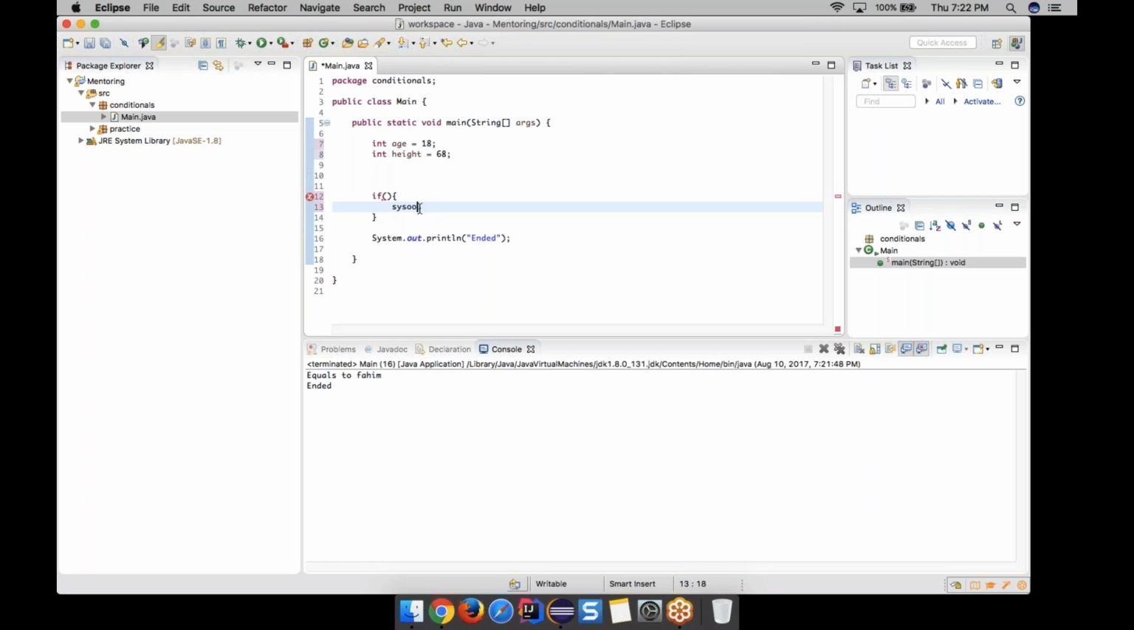So I wanted to print out you're old enough and tall enough to ride the roller coaster, right? So it would accept if you're above 16 years old and over 60 inches tall. Okay? So what should we put inside this parentheses? If we just say age height, would that make sense? Yes or no?